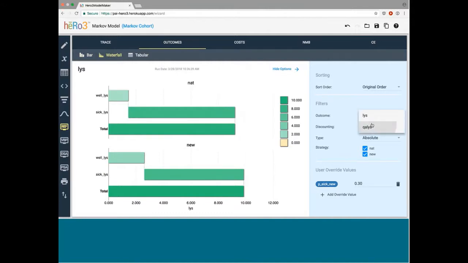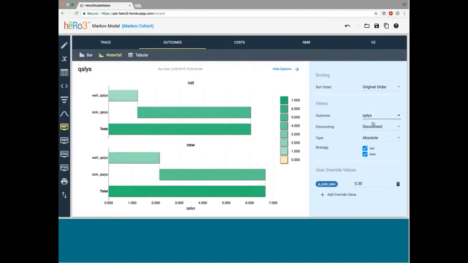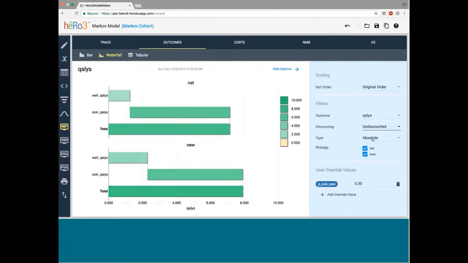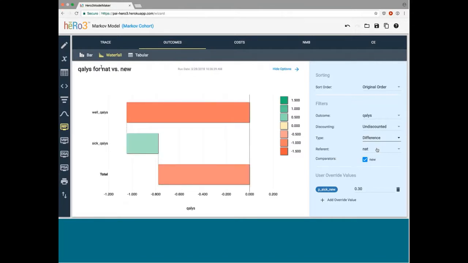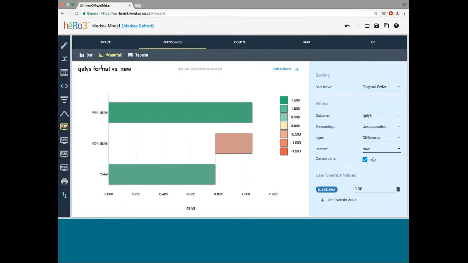If we want to look at qualities, we can do that over here. We can change it from discounted to undiscounted numbers. If instead of looking at the absolute numbers for these two strategies, we want to look at the differences, we can just select difference over here. So this is the difference of natural history versus new. If we want to flip that around, we just select new over here.